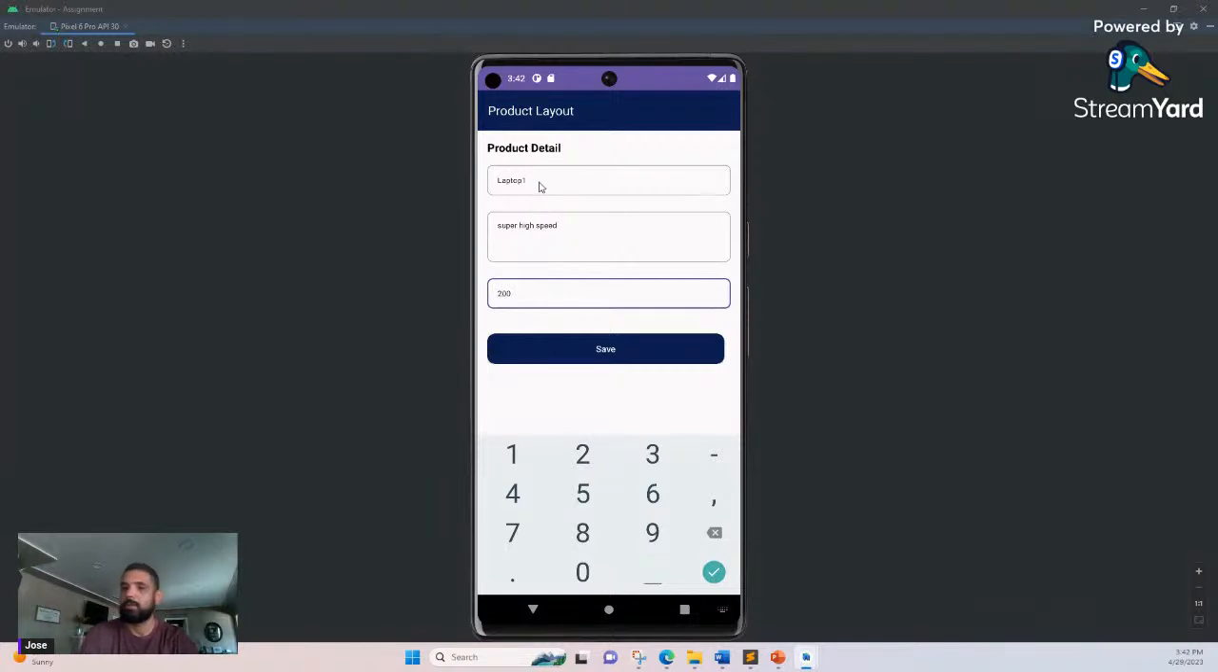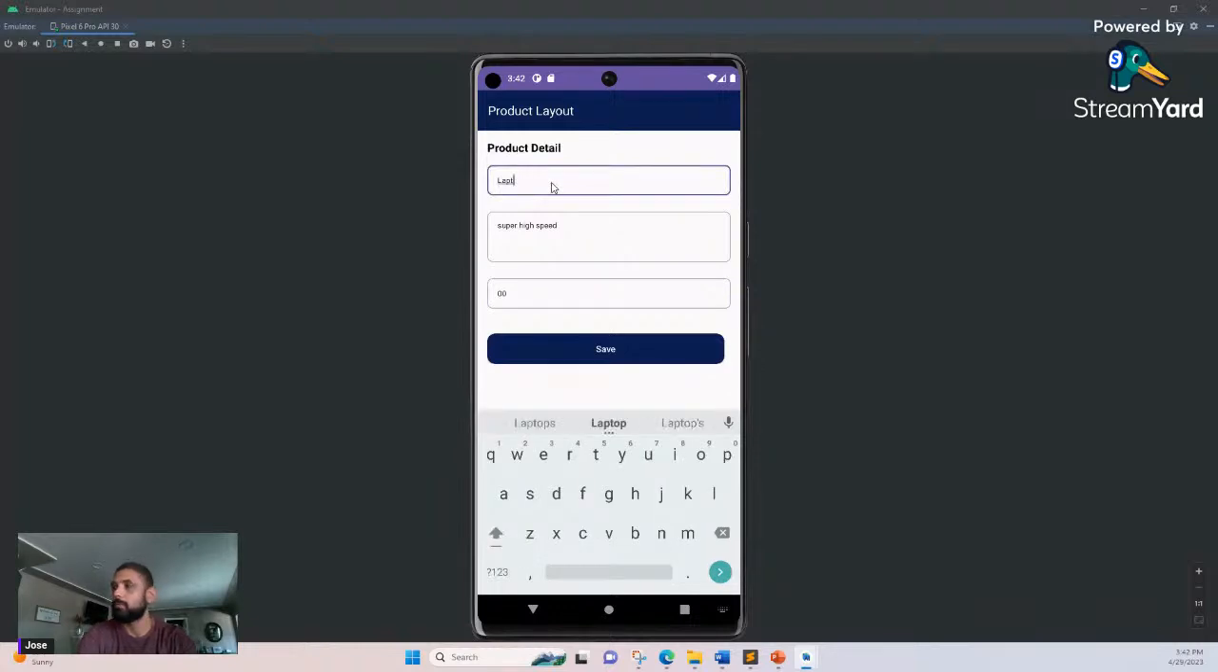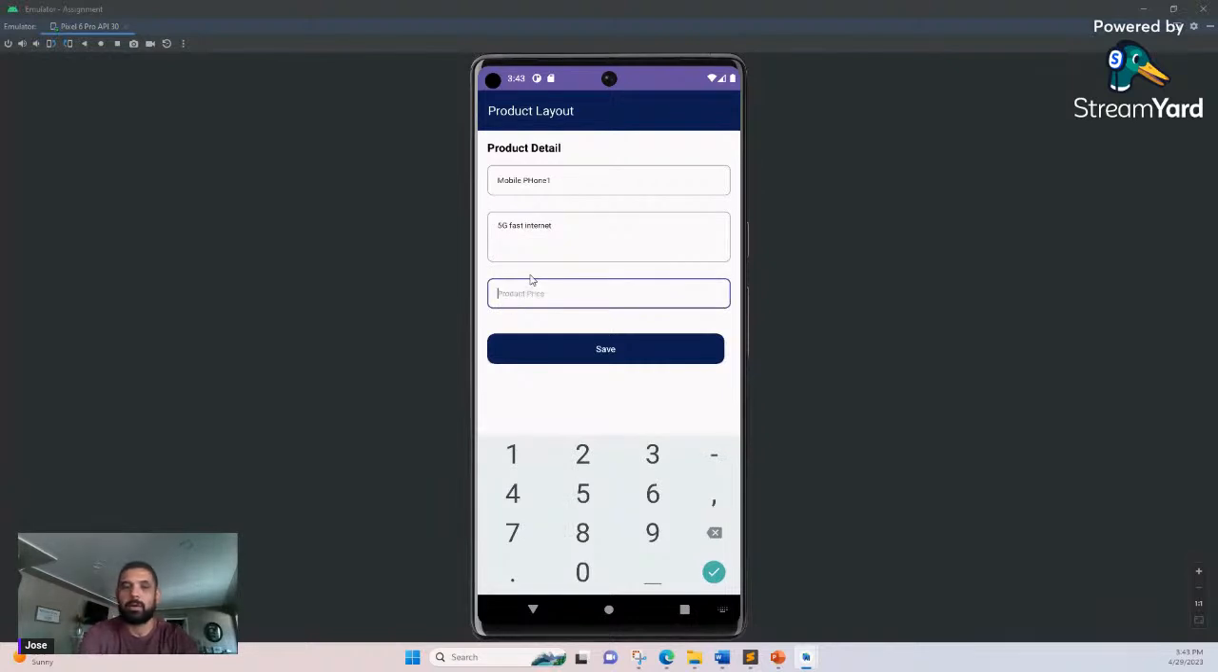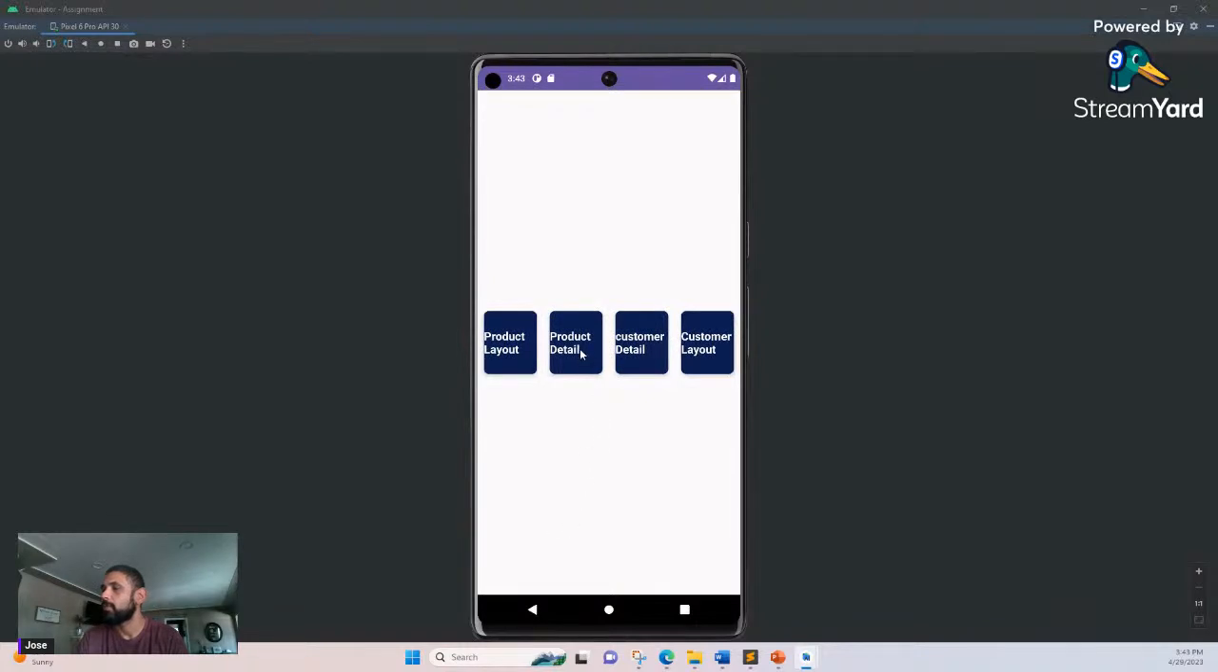And the last one, we're just going to call this a mobile phone 1. And this is going to be, we can call this one a 5G fast internet mobile phone. And this one, we're going to call it 200, 300, whatever. Save it. Cool. All those are saved. We can now go back into our product detail.